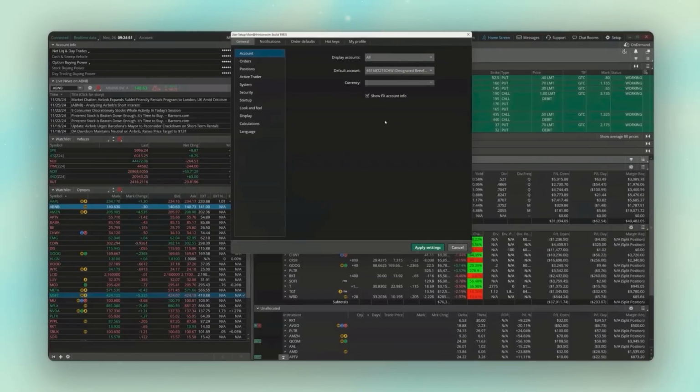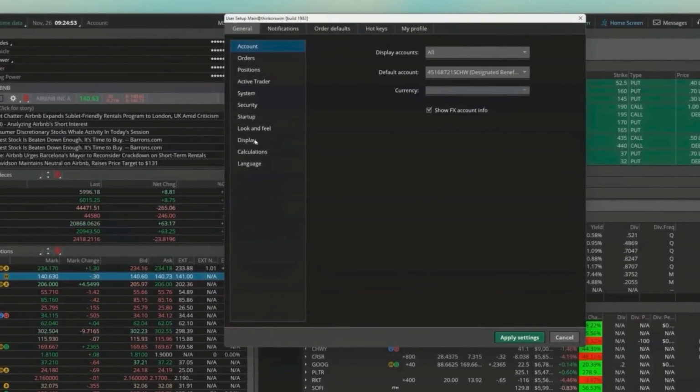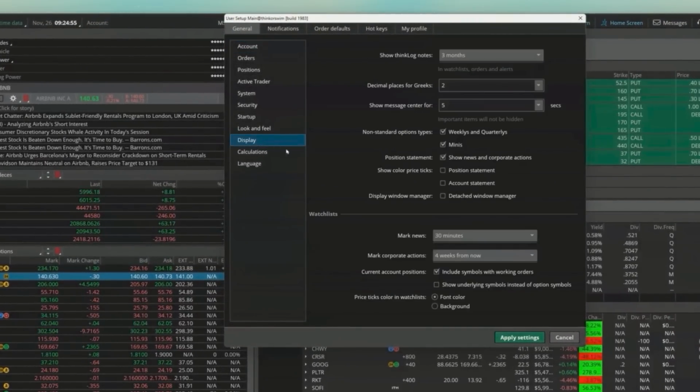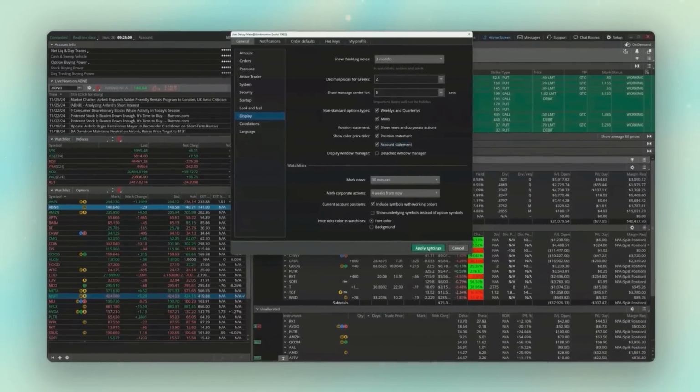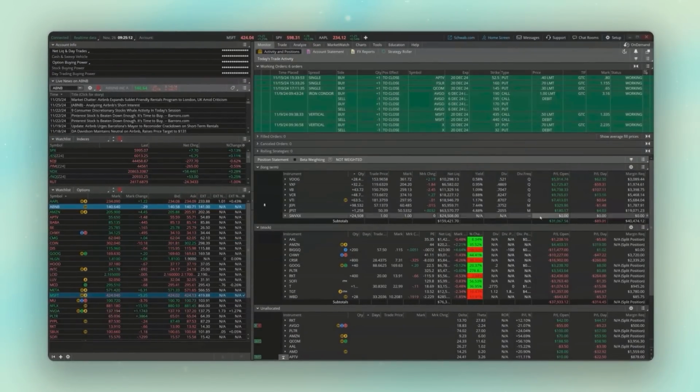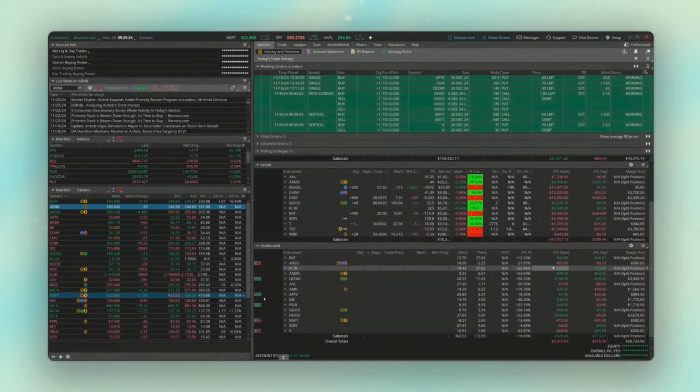then open up the application settings. If you look over here on the side panel on the left where it currently says display, we can actually check mark these 2 boxes here that say show color price ticks for the position statement and the account statement. So with both of those check marked, if we come down here and hit apply, we can now see that my profit and loss is reflected in green and red, so it's just a lot more obvious for me to keep track of. Just try to ignore all the red down here.